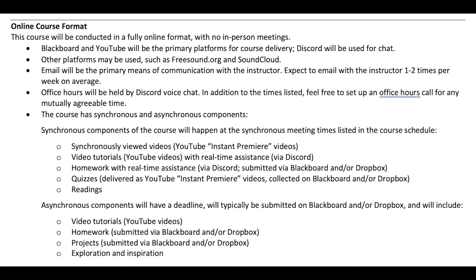The course has synchronous and asynchronous components. And the synchronous components are not going to be, as I mentioned before, two-way communication synchronous components like Zoom. They're going to be like this, YouTube Instant Premiere videos, video tutorials with real-time assistance. So you could be doing a tutorial, but know that I am available on Discord to be helping you if you have a question or get stuck with something. Also, homework with real-time assistance. So during the synchronous class time, you may be doing homework, but I will be available to you via Discord. And then you'd submit that work via Blackboard.